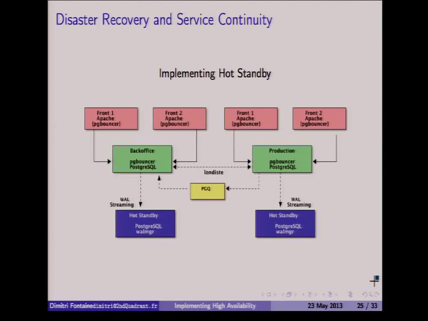So the failure case you're interested in, in that case, is when you lose one of the green boxes. And the solution is to switch to the blue box. So it's a failover that you can do. You promote the standby, and off you go. And if you're using hot standby, you can use it as a read-only server.